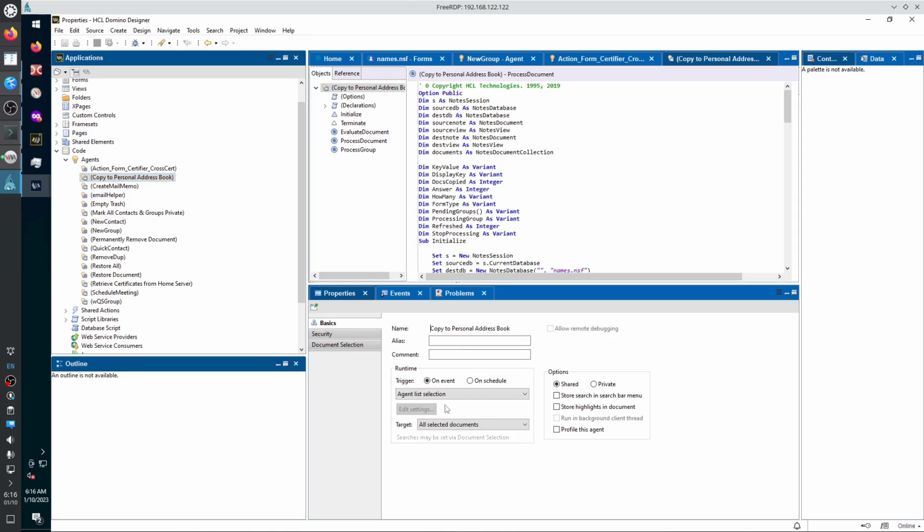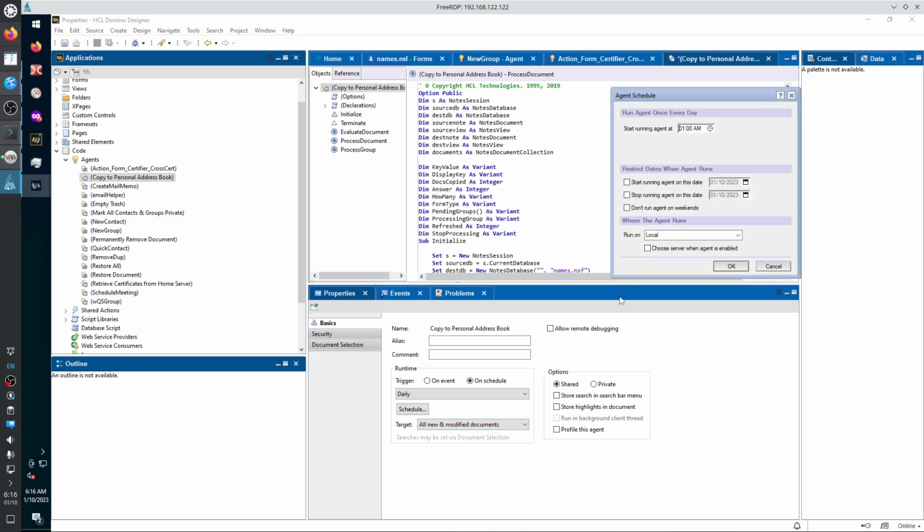Then this agent is run on event, on the event of agent list selection for all selected documents. Okay. You could have it on schedule. You could have it, I don't know, daily at 2 a.m.